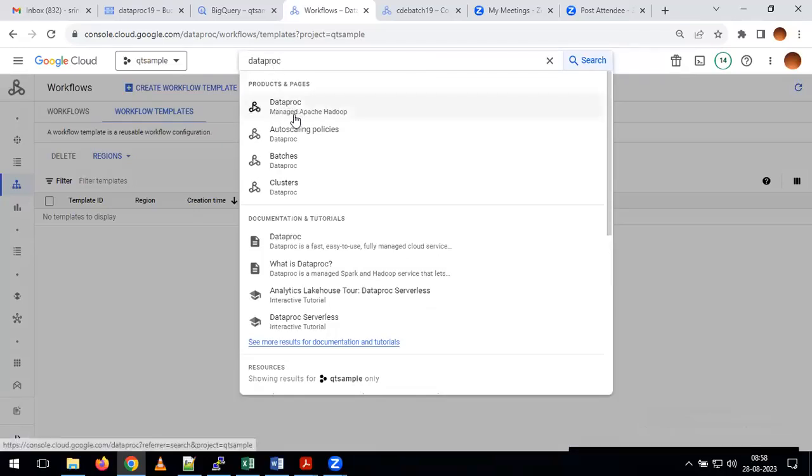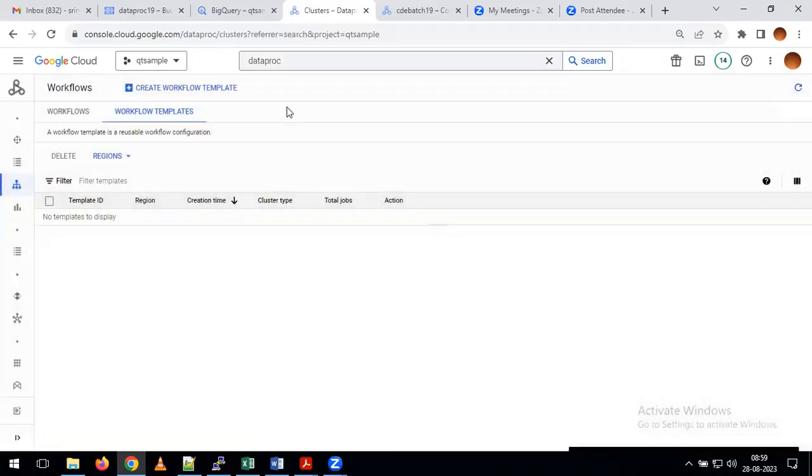Here you can see Dataproc, and if you observe below, they give a small description. What is the purpose of Dataproc here? To manage Apache Hadoop related services, we are going to use Dataproc. Just click on this. Click on Dataproc.